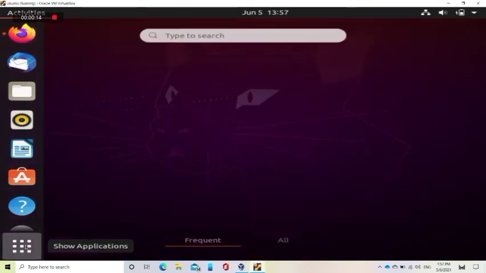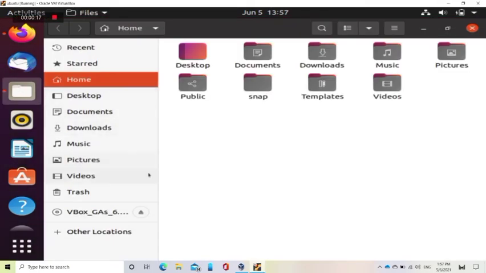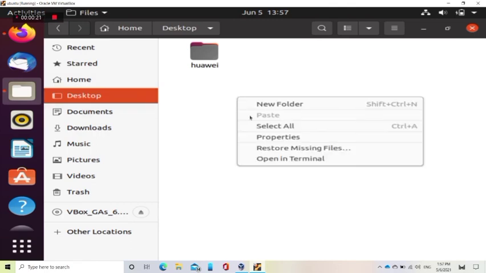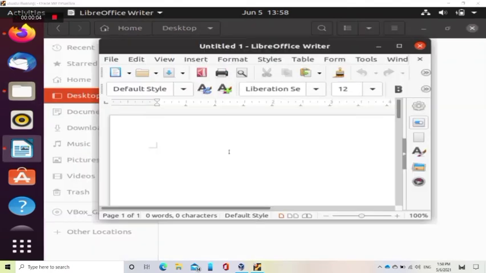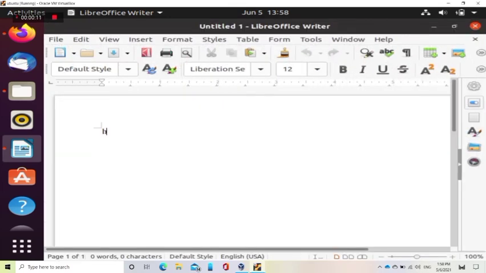Second point, how to create a folder or file in the file system. First we go to file manager and go to desktop and right click and click new folder and name it documents. Then it will create a folder. To save a file in Ubuntu, just create a document or anything by writing.